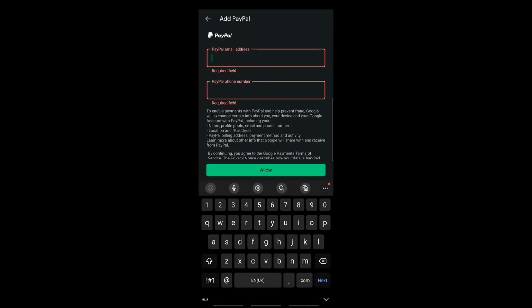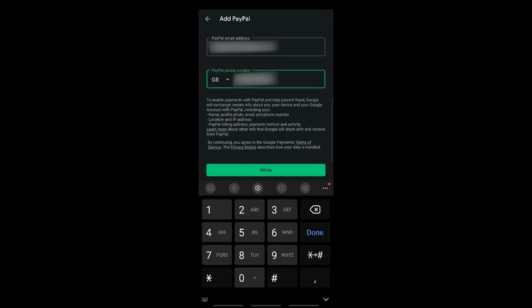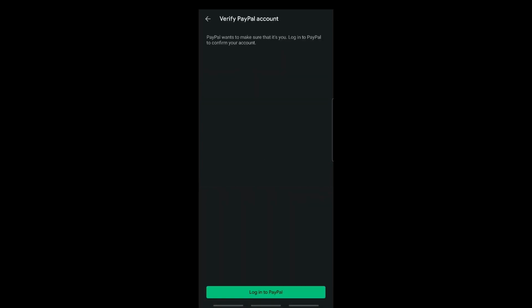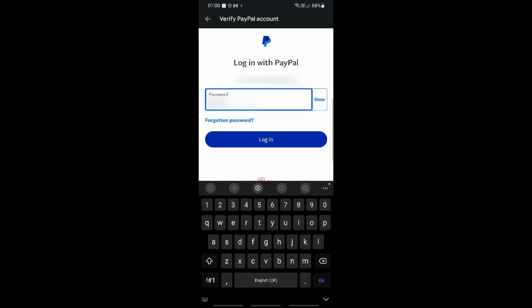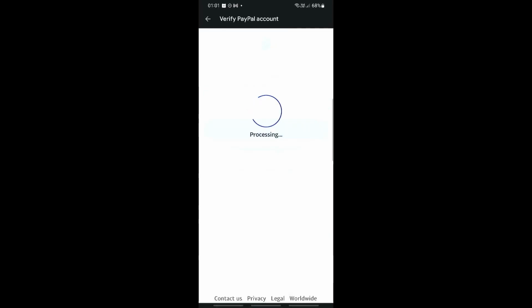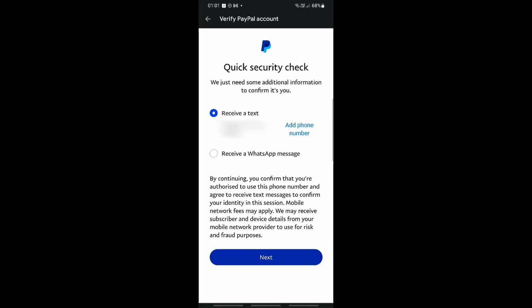This will require you to add in your PayPal email address as well as your PayPal phone number. And then once you have added that, just go ahead and click allow. Now you will need to verify your PayPal account by logging in to PayPal. Go right on ahead and log in. And then just go right on ahead and continue with the security check as well.